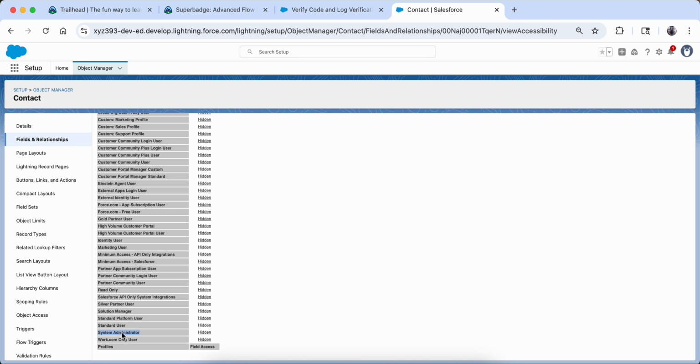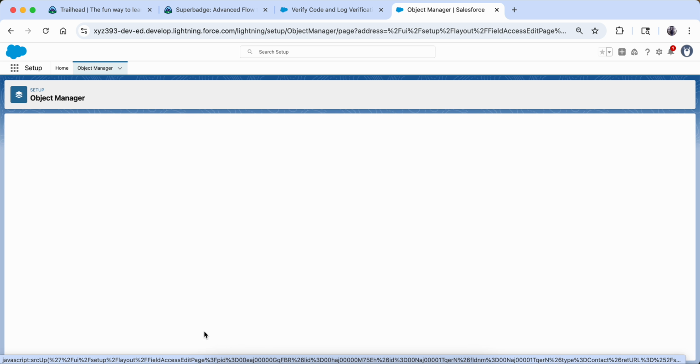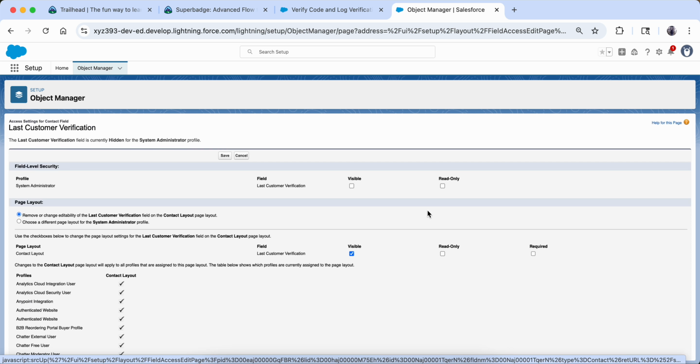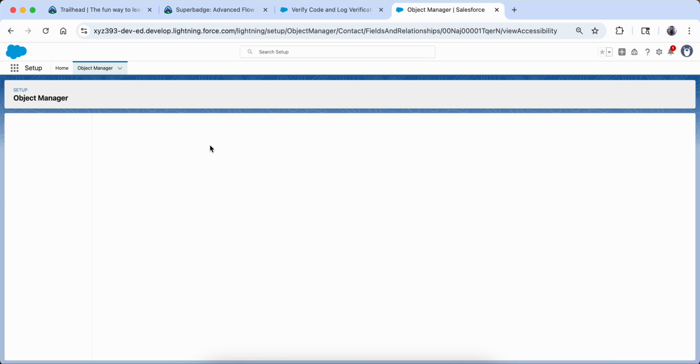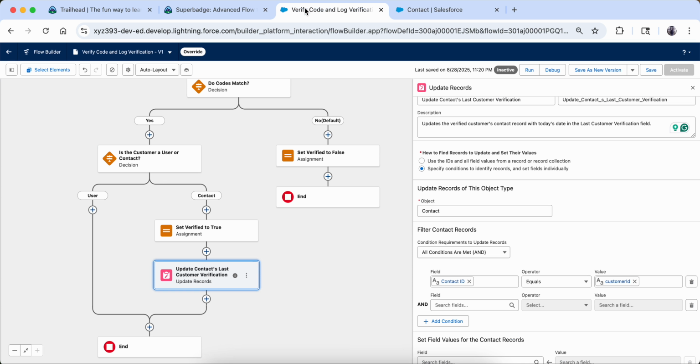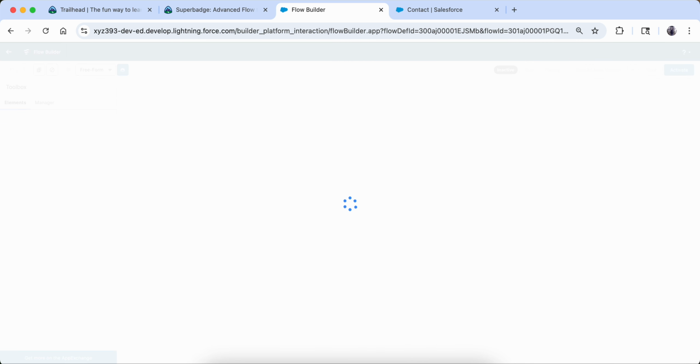This is the system admin, and you see that by default the field accessibility is hidden. So I'm going to go here, system admin, and I will make this visible. I think this should do visible, because I've done it visible, but I am not 100% sure. Let me try this out first. So I have made this visible, and I'm going to reload this one now. Is this saved?